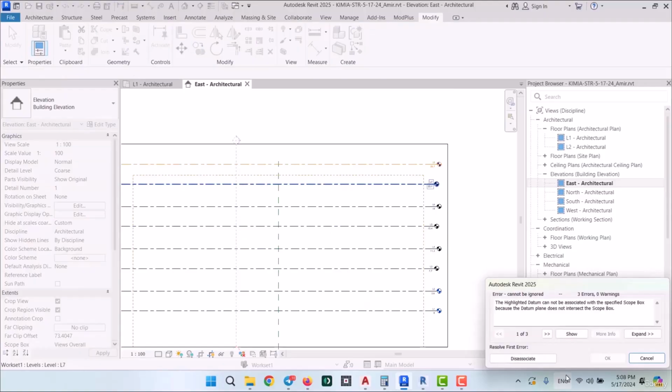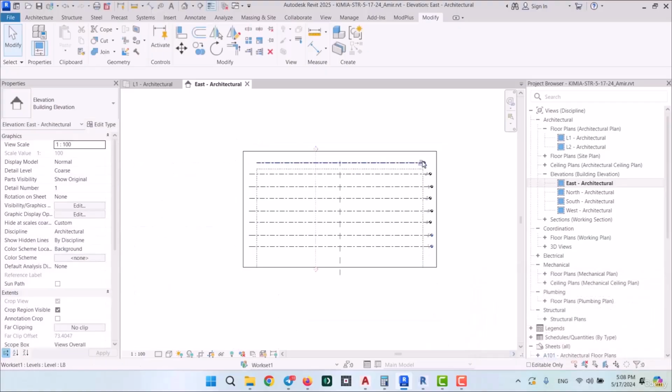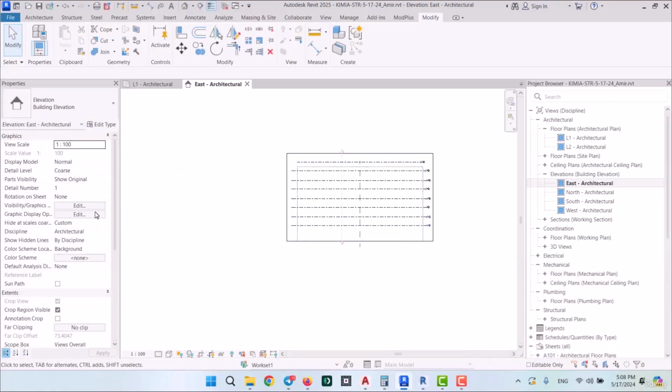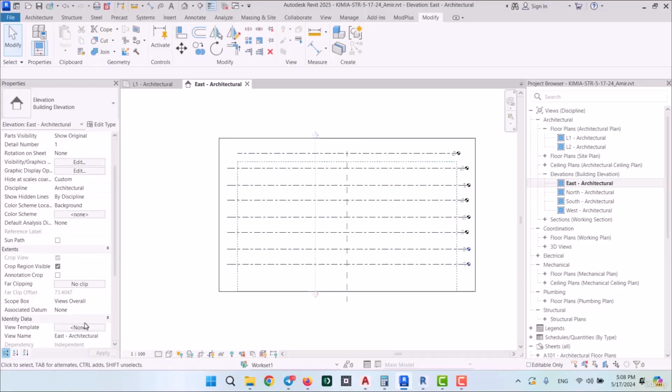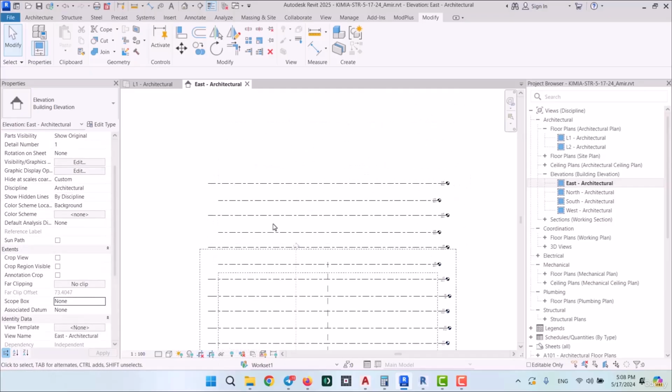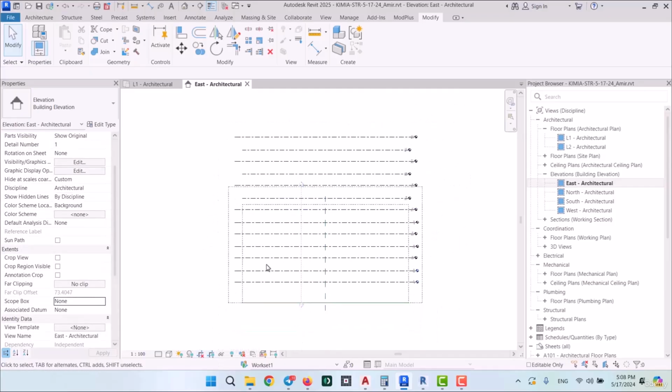Also, if you get this error, just click on the disassociate button. This error actually happens in version 2025, where you get scope boxes for your grids and levels, so just click disassociate to cancel it. Now so far we've got the 13 levels, only we're going to have to go over here and remove the scope box that Revit put on it, as well as remove the crop and the crop visibility.